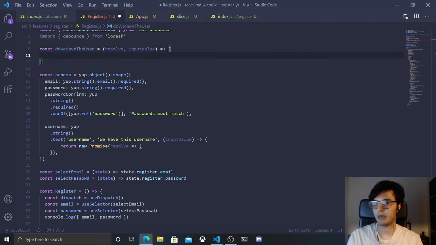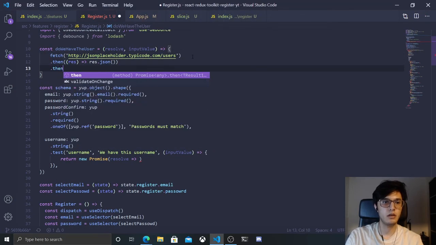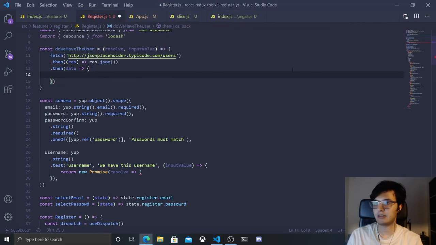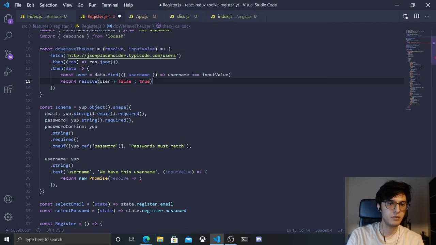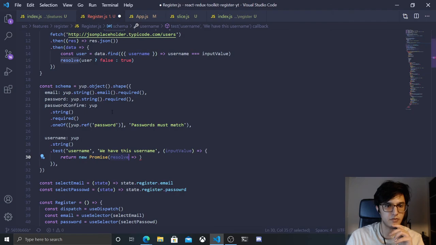I'm going to use the fetch API like this. And .then, now we have our data, our array of users. Let's do the same exact thing. But remember, we are not returning. We are using the resolve function, which is the same resolve function passed from here.